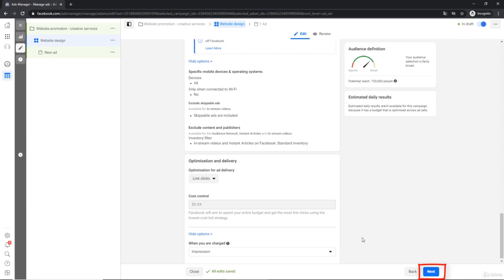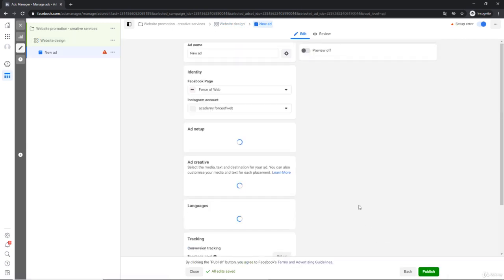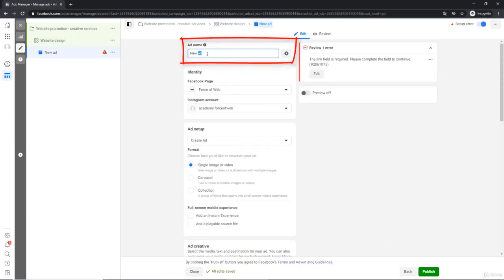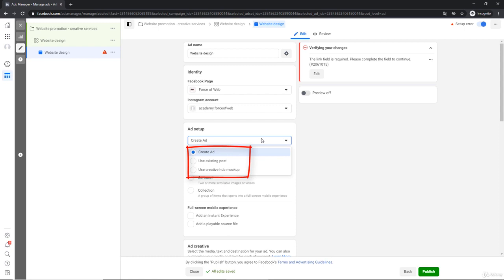Now we move to the ad creation process. We name our ad website design. Select your Facebook page and Instagram account, so people know who the advertiser is. Next, the ad creation. You can create an ad. You can use an existing Facebook post as an ad, or you can use Creative Hub Mockup, which is the Facebook platform used for ad creation. We will stick with the Create Ad option.